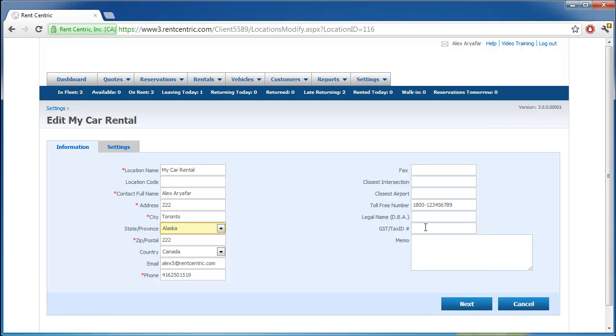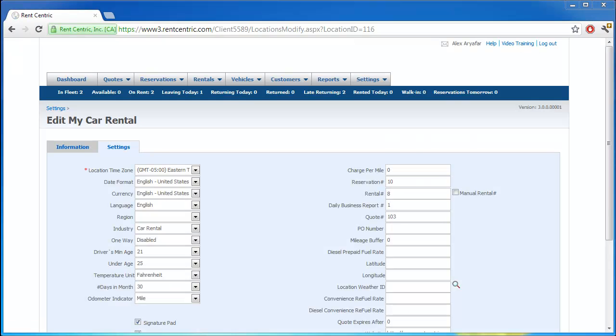Tax ID would be your tax, GST, or HST ID, which you can also display on your invoices or on your taxes. Now, if you're done with the information, you can click on Next and go to the Settings tab for the location.